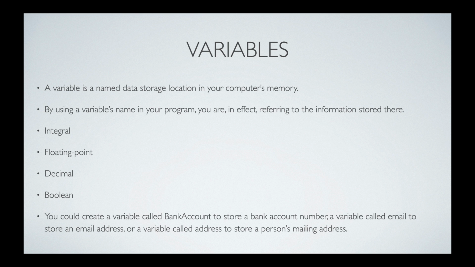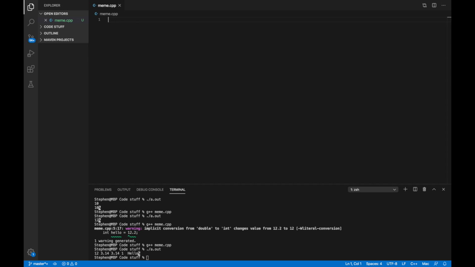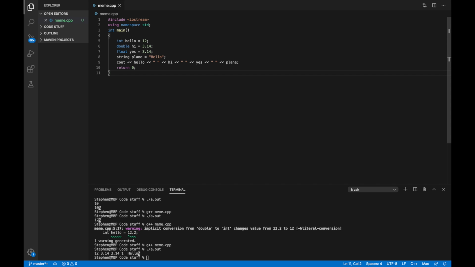To test out the variables, we're going to copy something I made earlier, and we're going to see how these things work out. So we have the basic structure of the code, but inside we have int, double, float, and we have names for them, and then we have something that outputs them at the end. As you can see, hello is 12 because it's a whole number, and high and float, yes, are double floats, and they're decimals. A string is plain, basically just a phrase, a word, and that's what it is.